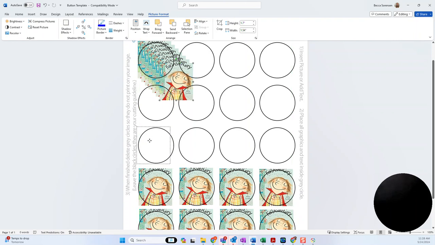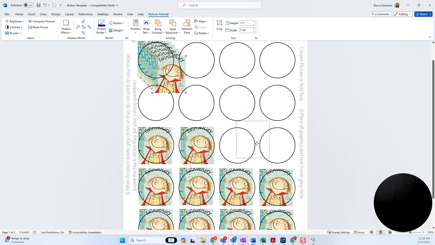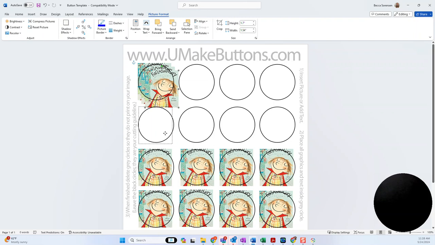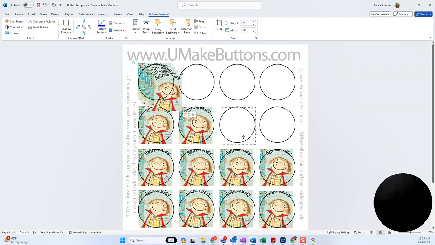That green thing is just trying to tell you where the margins are, but you can ignore it. You just have to wiggle it around and tell it who's boss. Okay, and then I can just keep pasting some more.